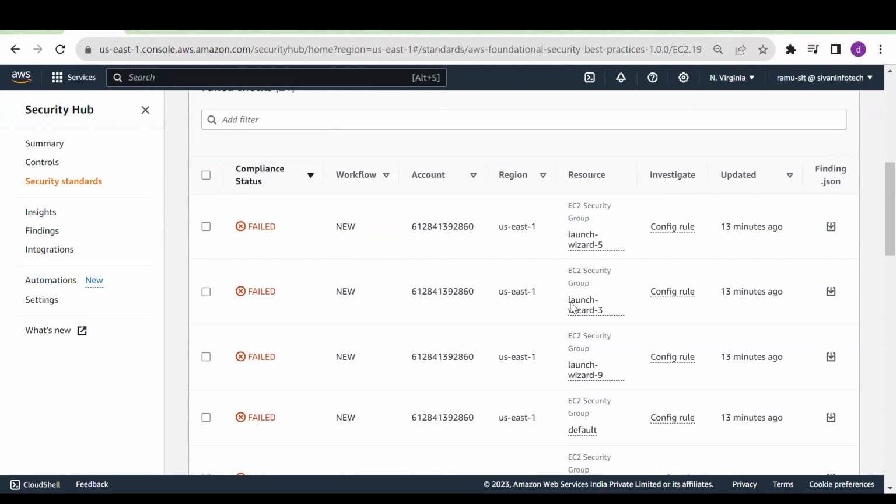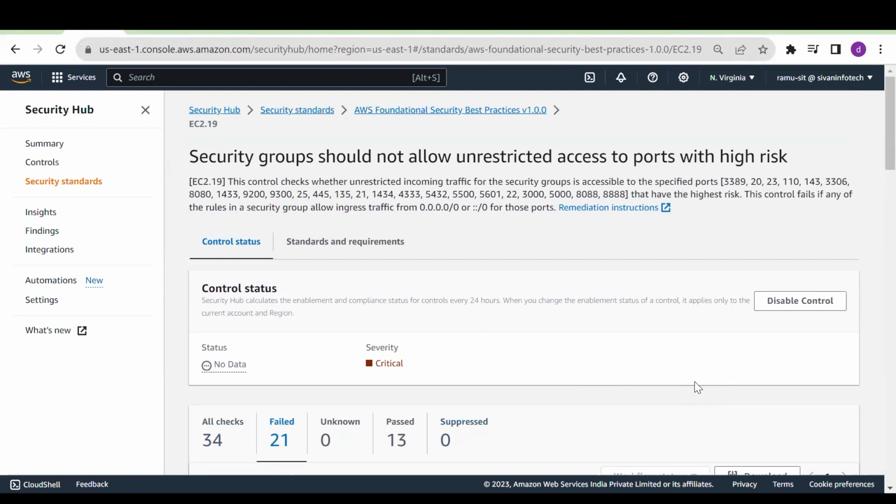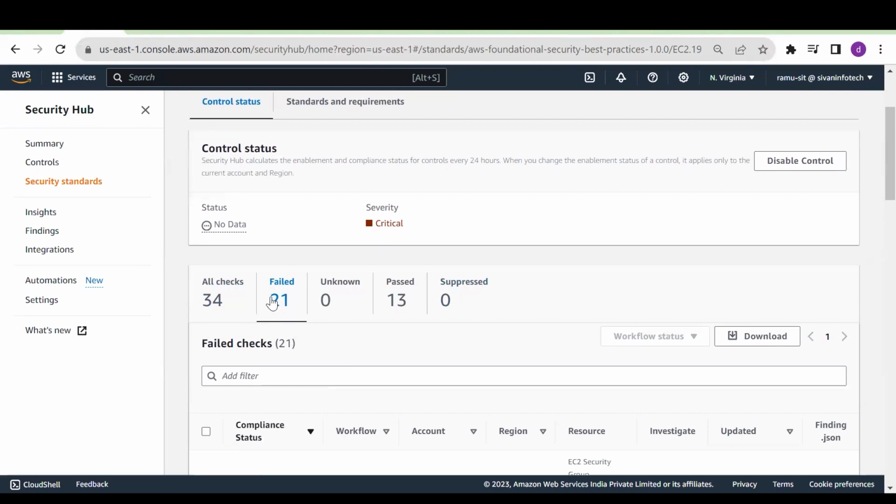Fail. Launch wizard 5 also failed. So what time did it get updated? 30 minutes back it updated. Okay, so we'll wait for a couple of minutes, 5 minutes, 10 minutes. Then we'll come back and we'll see. Before it was 21. So we'll see it go to 20. Okay, why? Because we disabled all the ports.